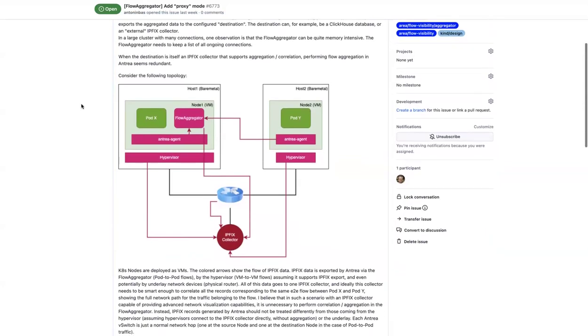And if you have a physical underlay that also supports exporting IPFIX data, in theory, you could also have that physical router export IPFIX data, and that's all going to go to the same external IPFIX collector possibly.